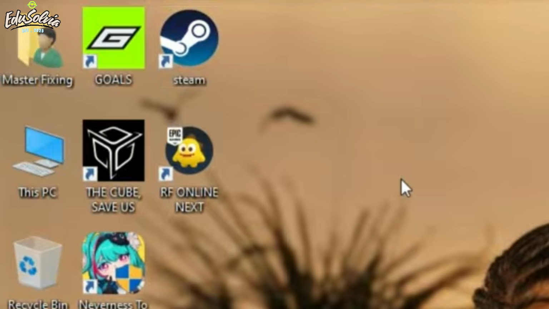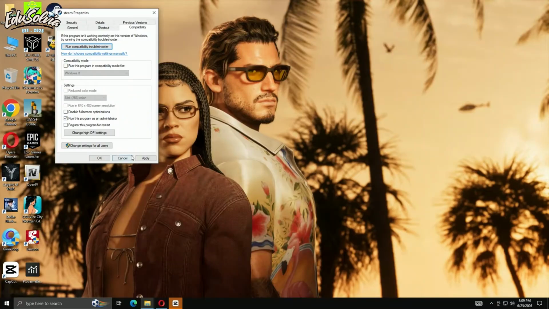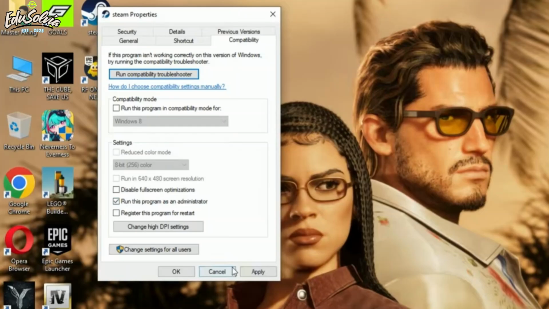Next, try running Steam as an administrator. Fully close Steam, then right-click the Steam shortcut and choose Run as administrator. Launch your game afterward. This helps resolve permission-related issues that can block startup.